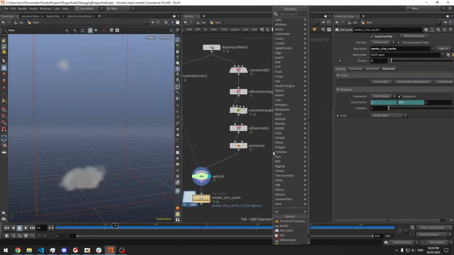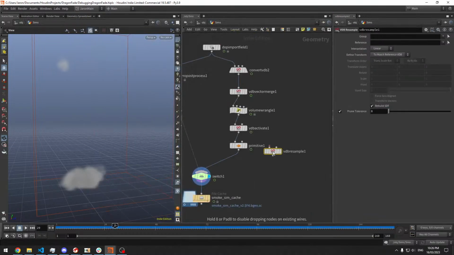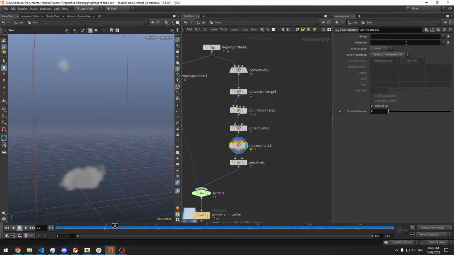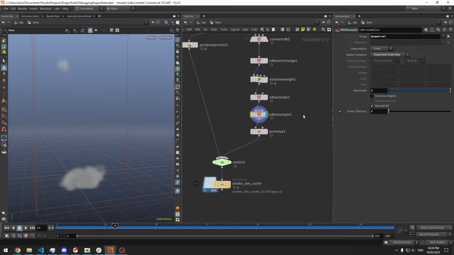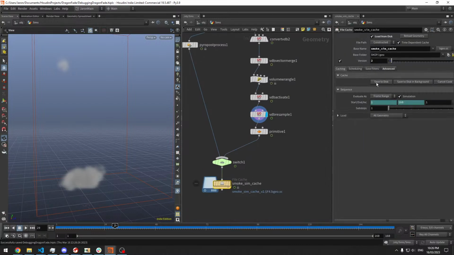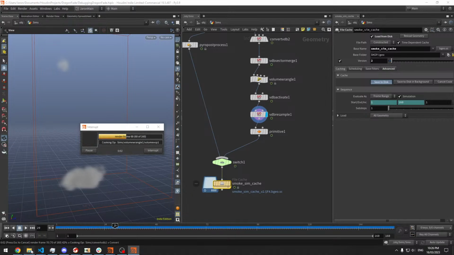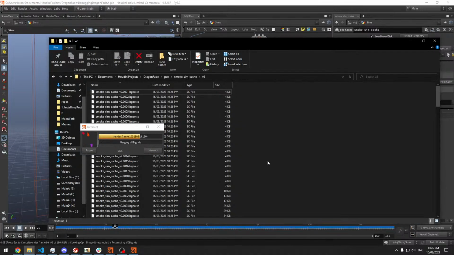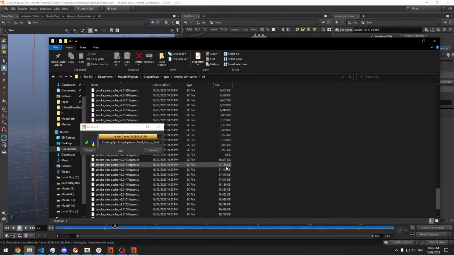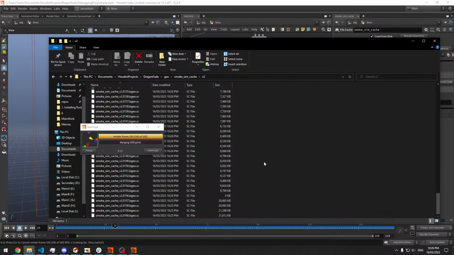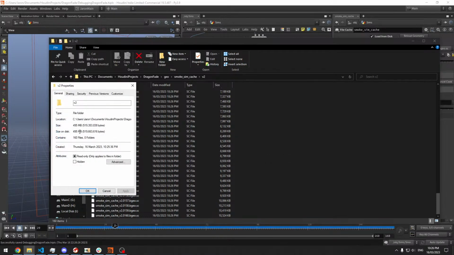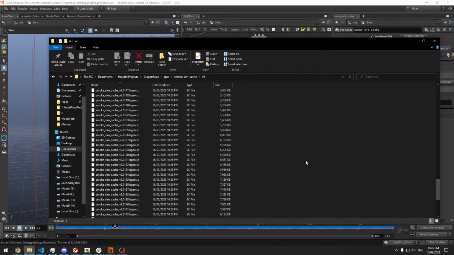Let's go VDB resample. Resample the velocity. I want to say use voxel scale only, and we're going to say 2. Now, if we save that out, that should now be a lot smaller. Yeah, it's a lot smaller. About 400 megabytes. So it's up to you which one you want to use, honestly.